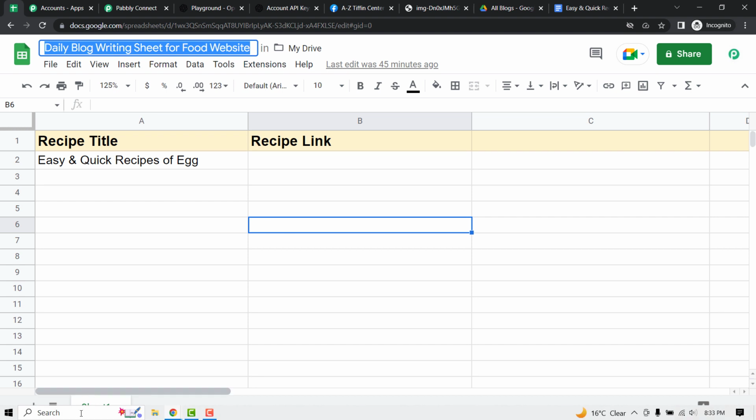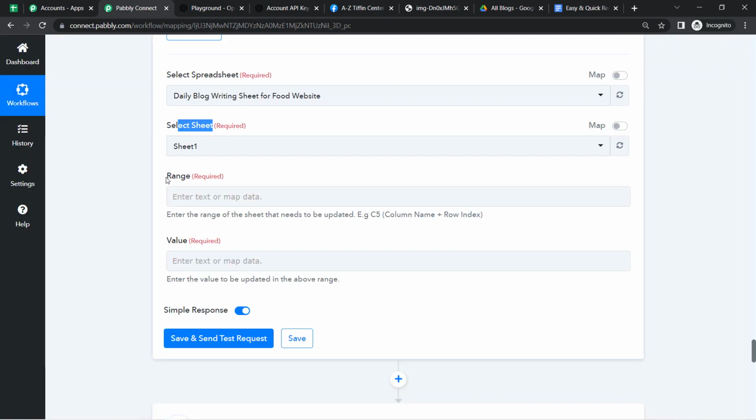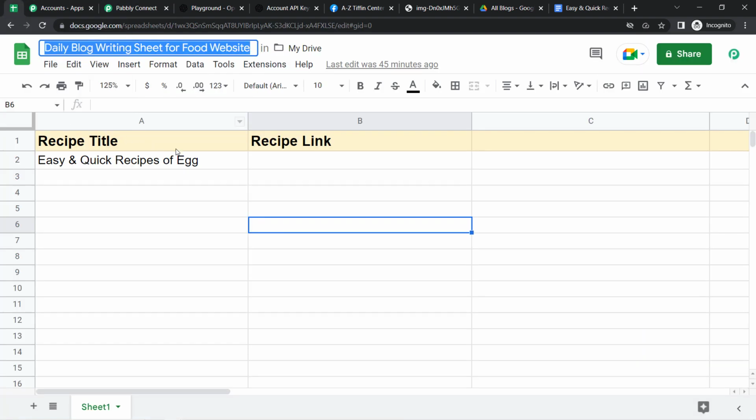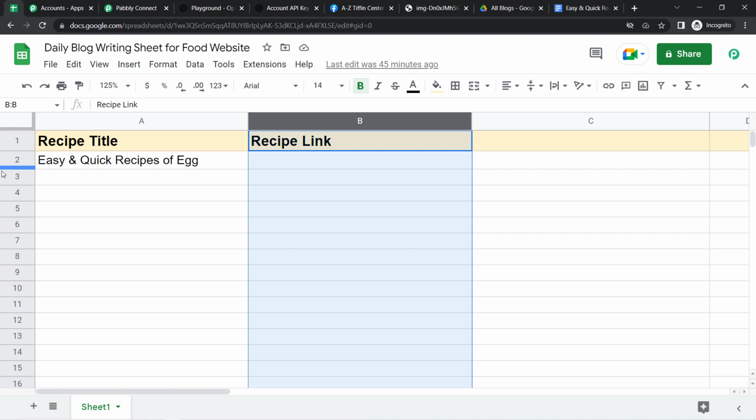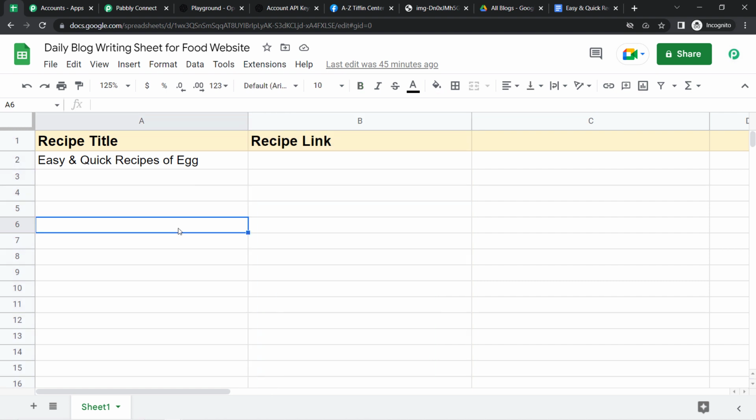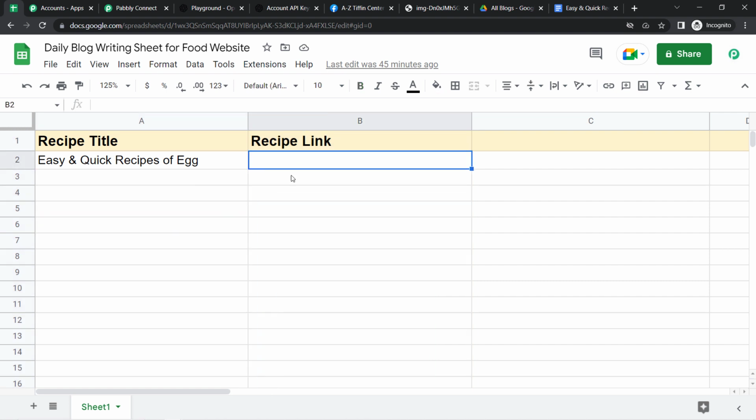Well, I just have a single sheet only, so I'll go with the same, asking for the range. Enter the range of the sheet that needs to be updated. I want to update the value in this particular column, and here the column will remain the same, but my row value will be changed. This time it will be 2, but other times it will be 3, 4, 5. So this is how it is going to change.